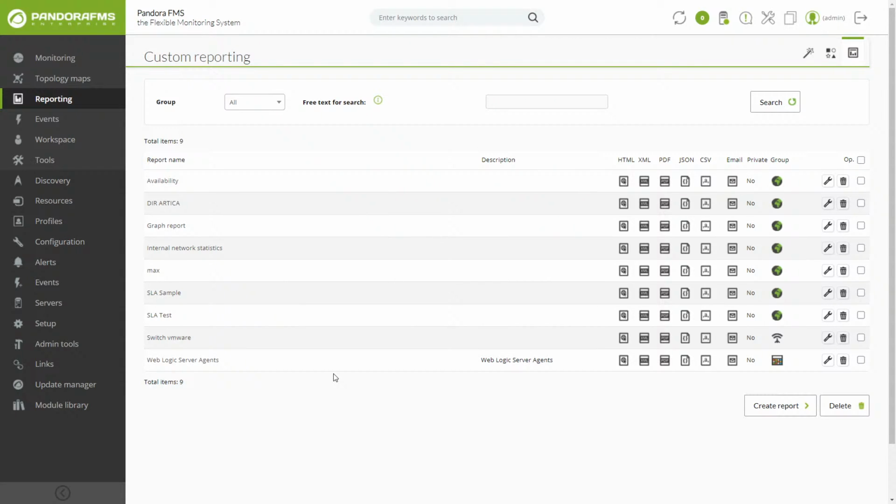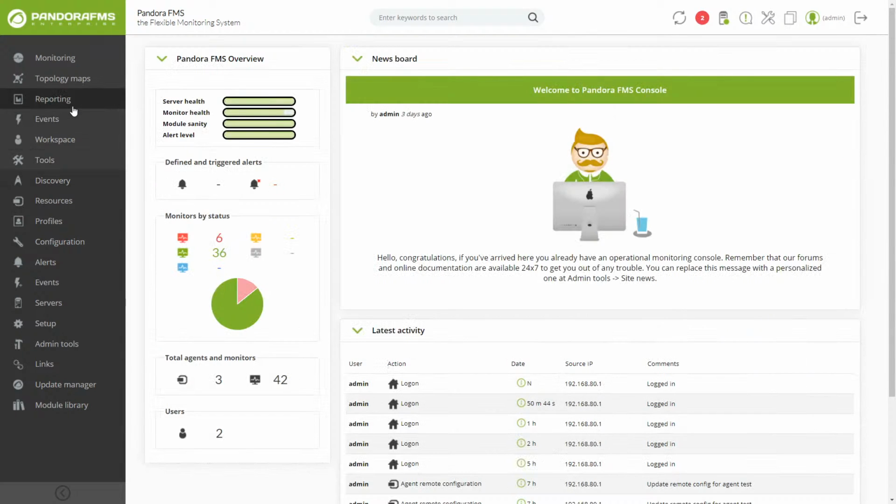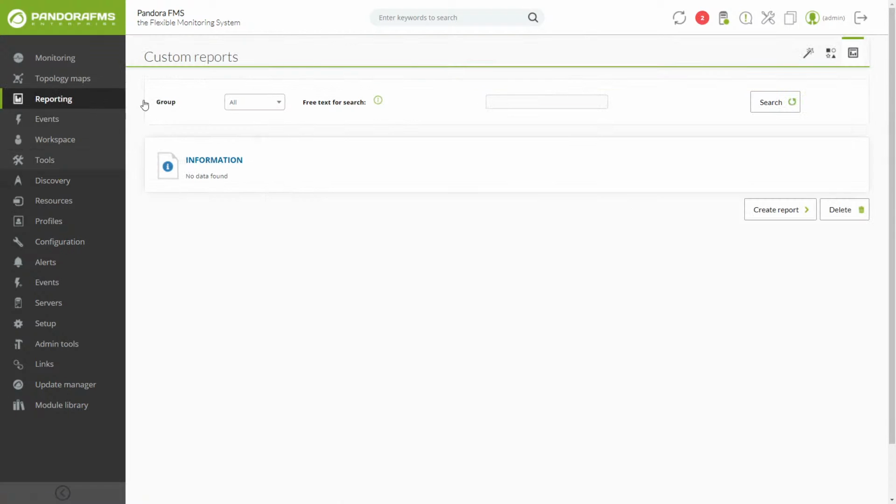We will see later how to, for example, program this report sending by email automatically. Okay, but that will be at the end of this workshop. First of all, we're going to learn how to create different reports, different items we can have for these reports, and so on.